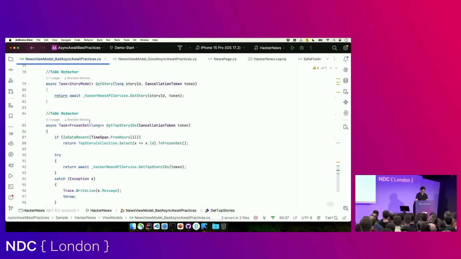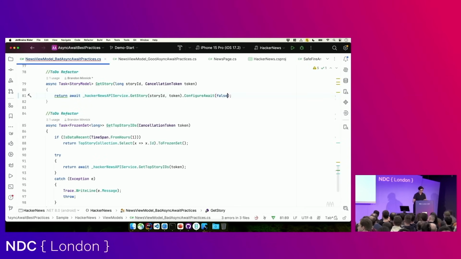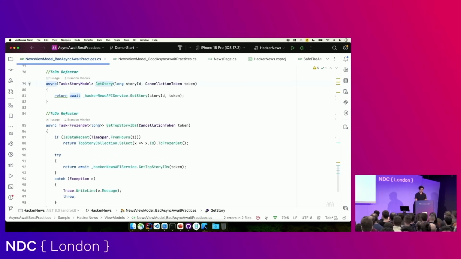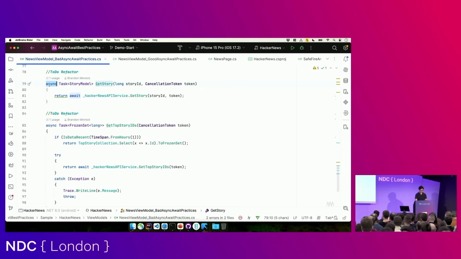Okay. Next method, we have a method called GetStory now. So this looks pretty good. We're using async await. I could probably add in ConfigureAwait(false) here, but there's actually a better optimization here, because this GetStory method, if we zoom in a little bit, this GetStory method returns a Task of type StoryModel. And if we look at this method, it also returns a type of Task StoryModel. So what we can do is we can remove async and remove await and just return that task. And what this does is it saves us a thread switch.